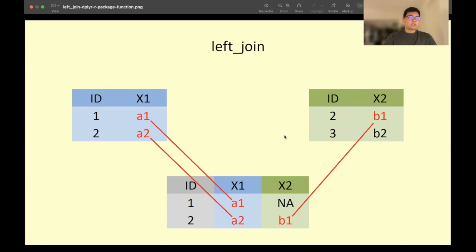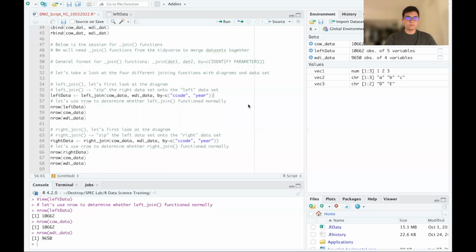So let's take a look at how left join works in R. In line 56, we call left join on cow data and WDI data with country code and year as identifiers, and then assign the new data frame to left data. So here's our newly created dataset, left data.